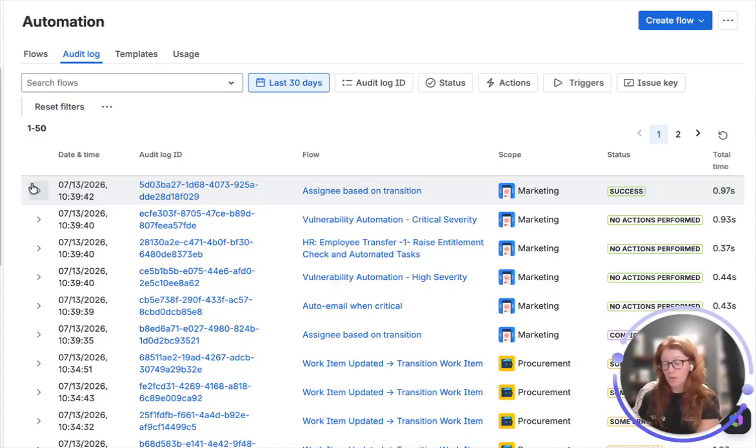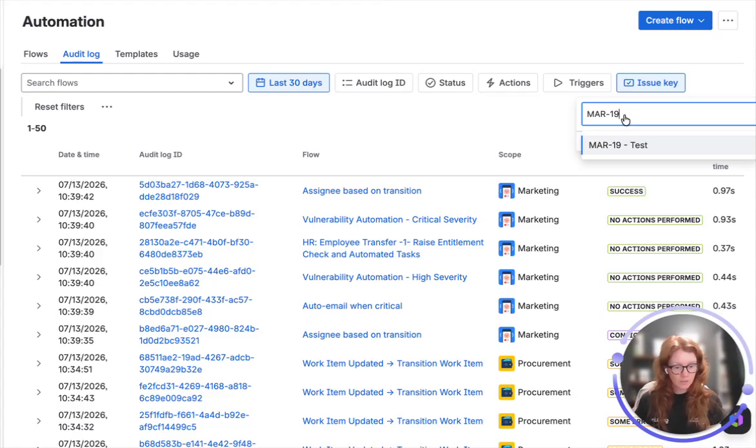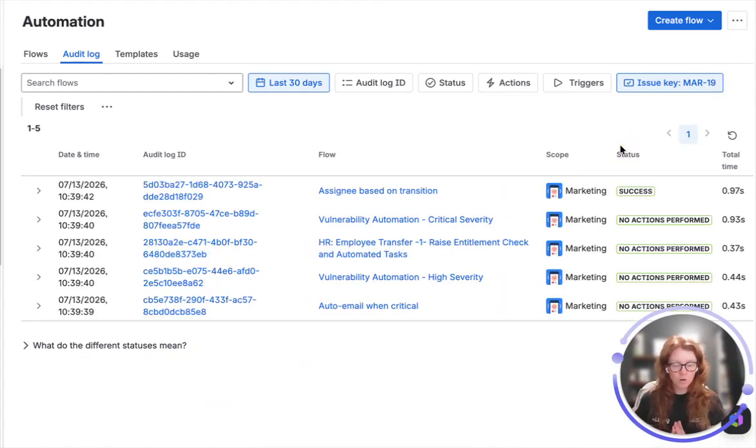I get a DM: I had a problem with this issue, it didn't do what I was expecting it to. Okay, cool. Now I can simply take that issue key, go to, again, global automation, click on my audit log, and go ahead and type in that issue key, do a filter on it. Voila. Now I have a full list of every automation rule that kicked off against this specific issue key.